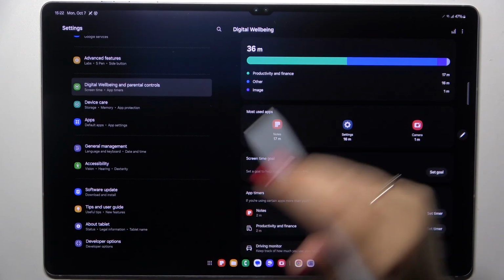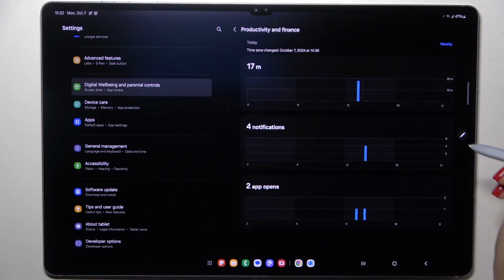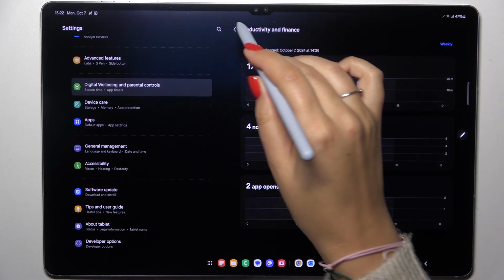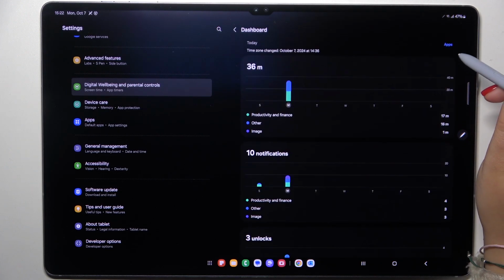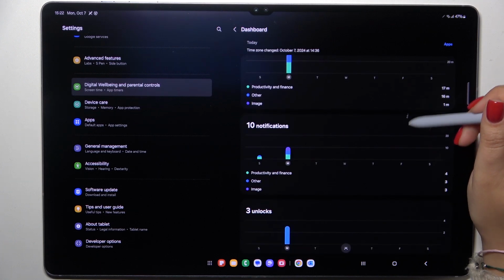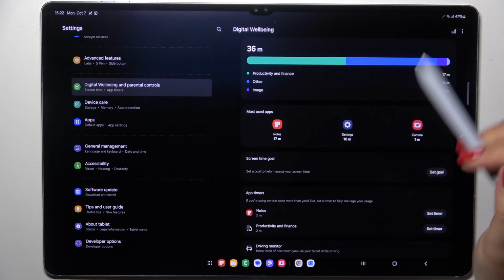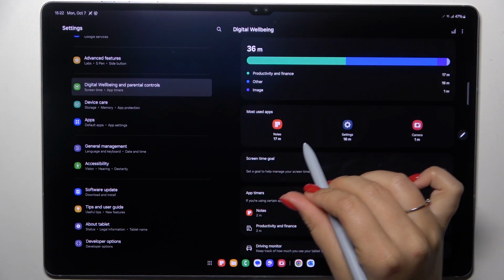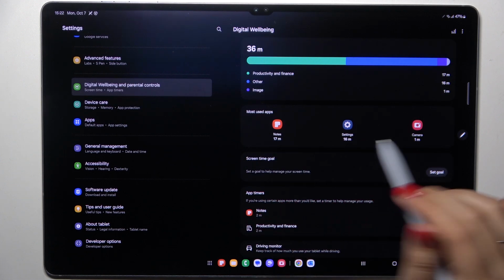for what I've been using my time for. You can tap on this specific section to check more details, more graphs. We've got the productivity and finance, other, and image. Let's go back. Here you've got also most used apps with the specific time you've spent on them.